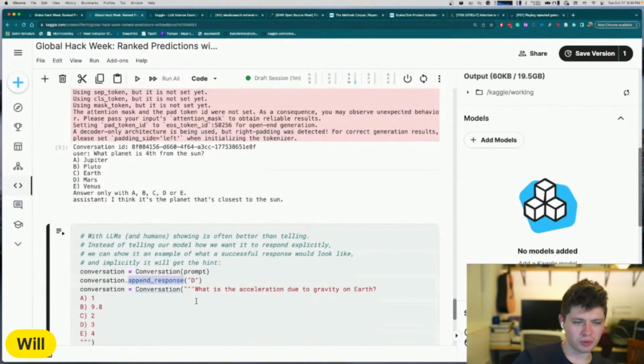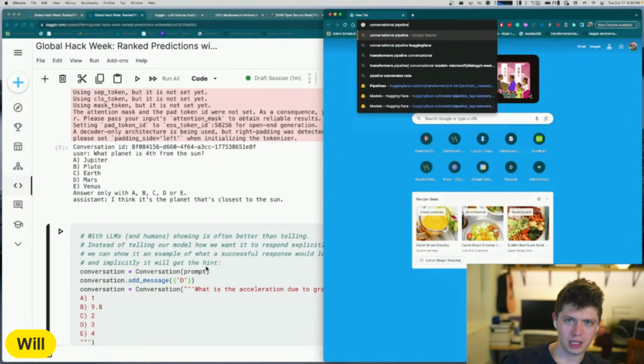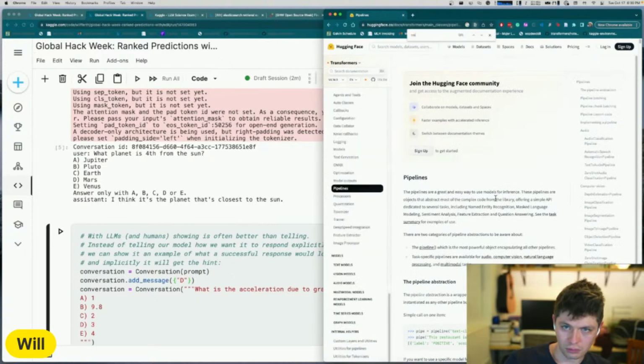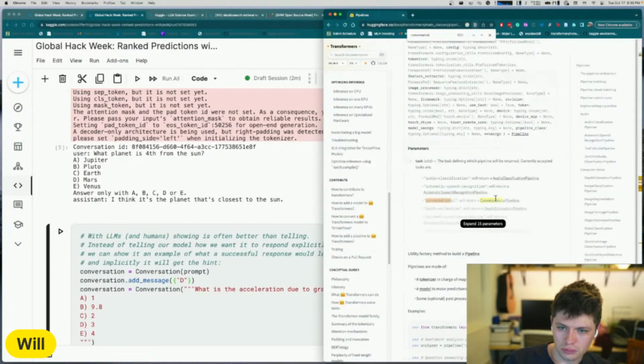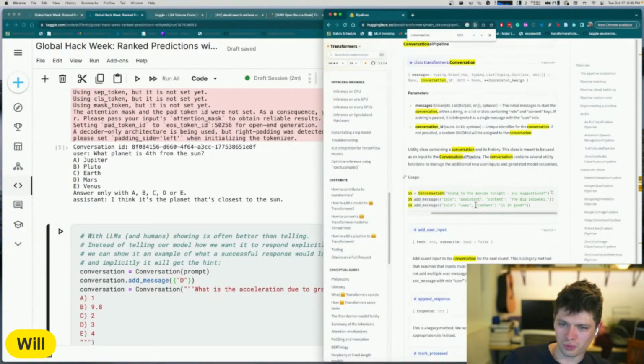And so now we should be able to, instead of append response, I think we should be able to say add message. And then here, instead of just the answer, we can say both who is doing it, the speaker, and the thing that the speaker is saying, which actually I'm going to double check. I'm going to do it live. Conversational pipeline Hugging Face. Conversational pipeline. Okay, yeah, add message, and you can pass role and content.